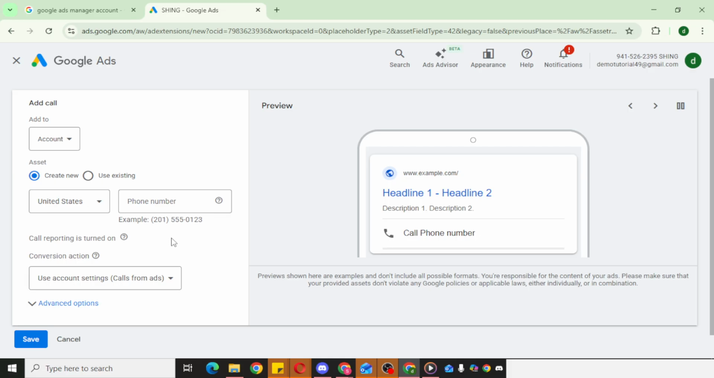That's all there is to it. Open your account, go to Campaigns, head into Assets, add a call asset, enter your number, adjust advanced options, save, and complete the verification. You're ready to start driving more calls from your ads.